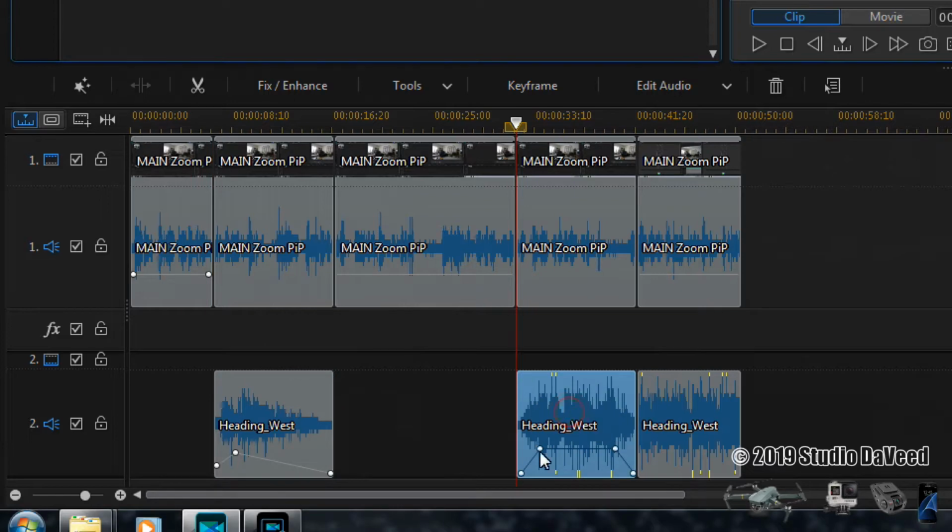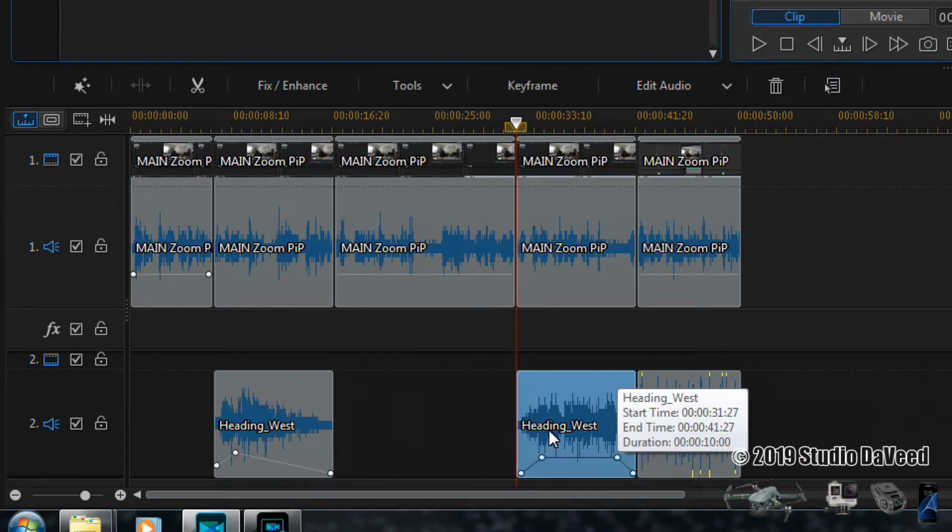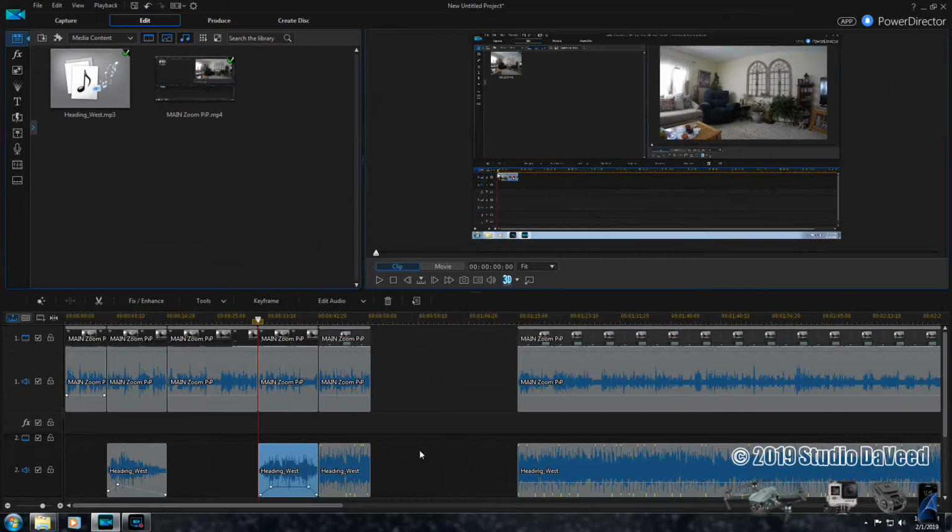I also noticed that this segment right here seemed to be a little bit too loud. Highlight that clip, bring your mouse over this dot right here on the left hand side. When the ball turns red, grab it with the left click and just bring it down. You see the waveforms decrease. Come over here to the end, the same thing, bring it on down. We've just softened the music in that audio clip.